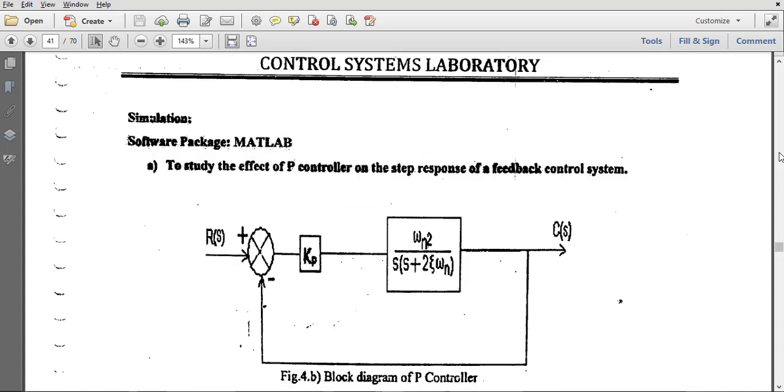The first part of the experiment is the study of the proportional controller, also called the P controller, on the second order system. You can see this is the transfer function for the forward loop of the second order system with unity feedback. Here Kp is a constant and it is the proportional controller. The user has the ability to change this value, and this Kp will influence the output C(s) of the system.